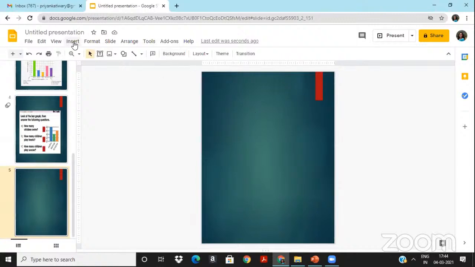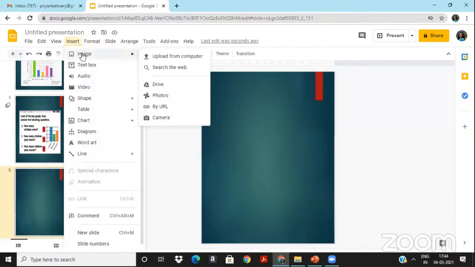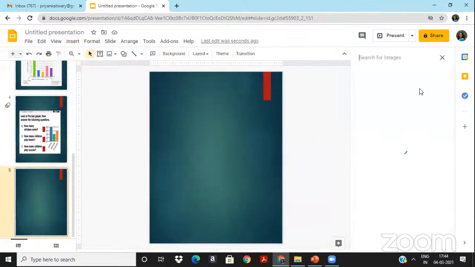So how do I make a worksheet? Insert. I'm going to take one image, click on image. There are these options available. I'm going to choose search the web. Although if you have a page layout already in your system, like I have, I'm going to show how we take it from the web. So you can even choose this one. I'm going to click on search the web. Here I'm going to type.